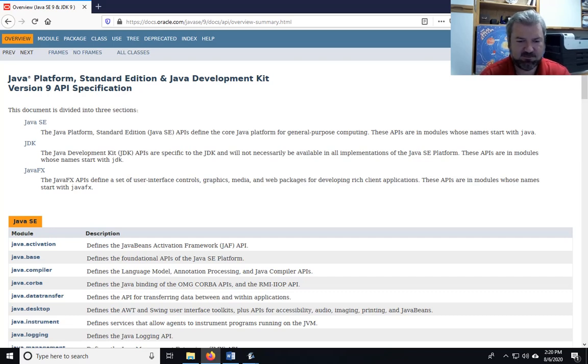Hey everybody, welcome back to another round of data structures and algorithms. We are continuing to study array lists and interfaces, and we are going to look a little bit more into the interfaces that come with the Java platform.